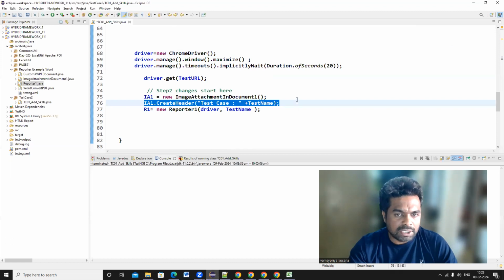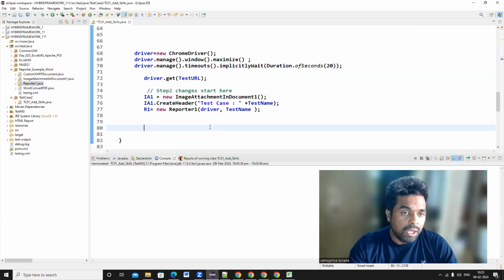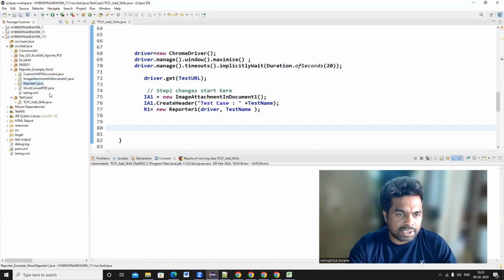So whenever this line gets executed, that means the test case evidence was generated, on which date and which time we are capturing the evidence for client purposes. Okay, so along with the image attachment document IA1, we are also using the Reporter1 class.